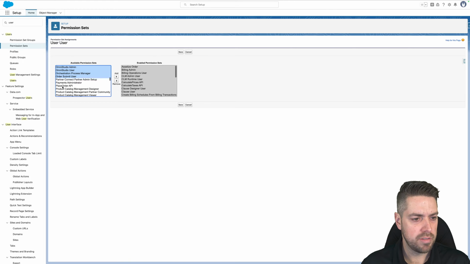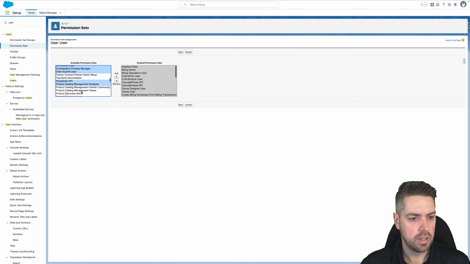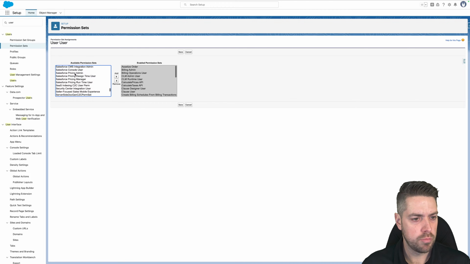Place order API, for order creation, you're going to need that. Then the product catalog permission sets, you need to assign product discovery as well, the different APIs for product and price configuration, you're going to need for your admin user. Then rate management, again, for usage-based billing, you're going to want to assign those. Rule engine, you're going to assign this as well to your user. Pricing, admin, design time, manager, runtime. Again, you can fine-tune this based on your user type, but as the admin, I'm going to assign all of those for now.